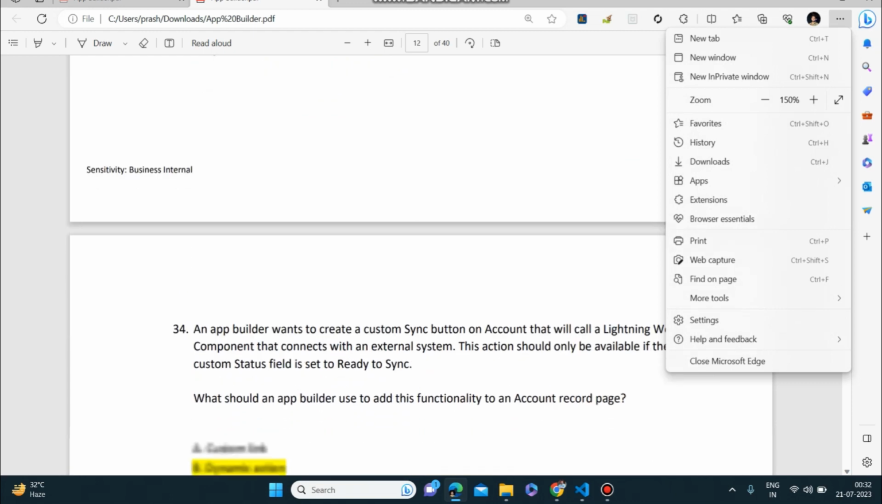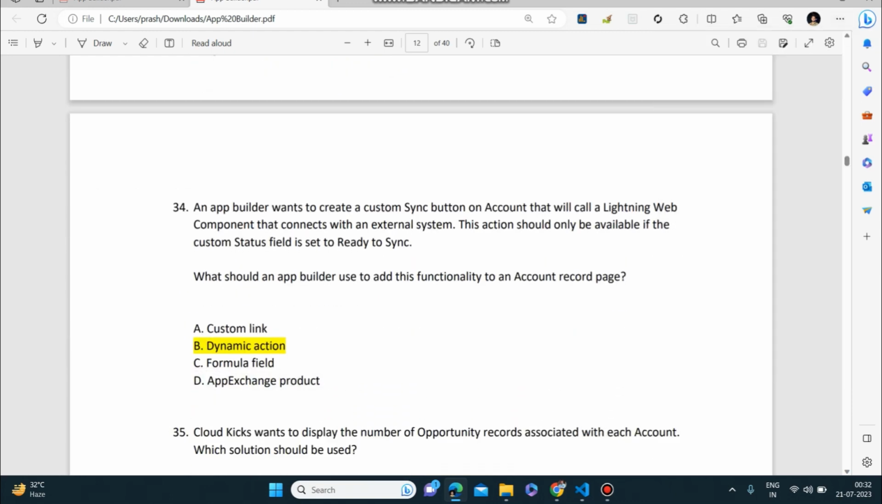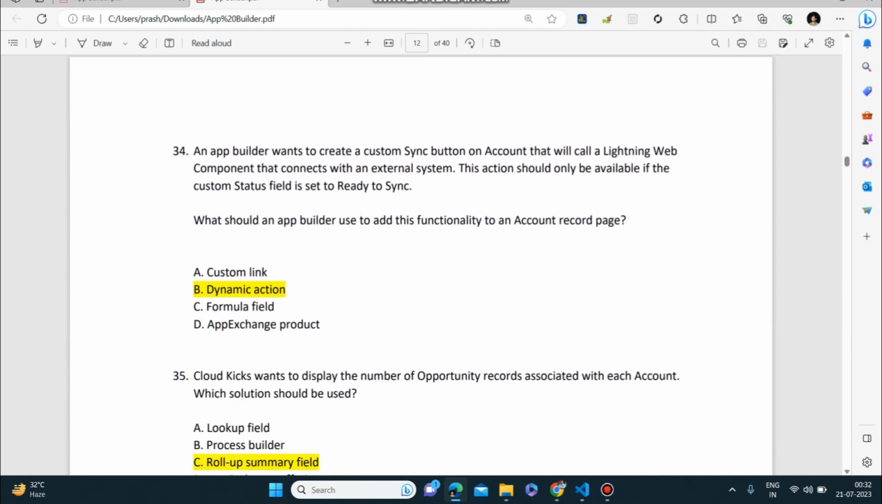Okay. So next question. An app builder wants to create a custom sync button on account that will call a Lightning web component that connects with an external system. This action should only be available if the custom status field is set to ready to sync. What should an app builder use to add this functionality to an account record page? So the answer to this is dynamic action.